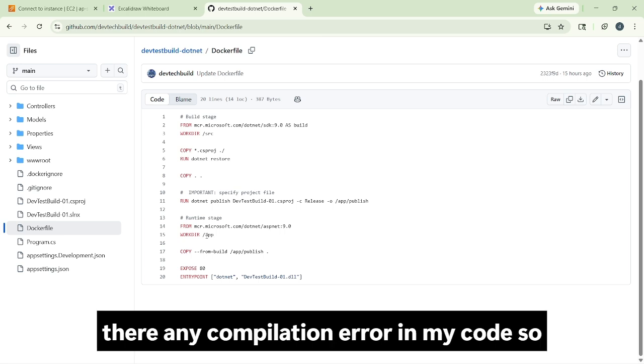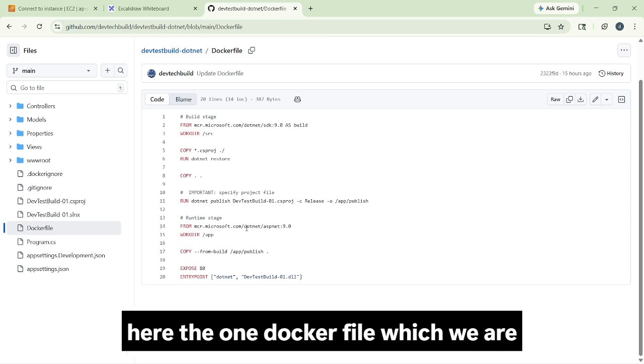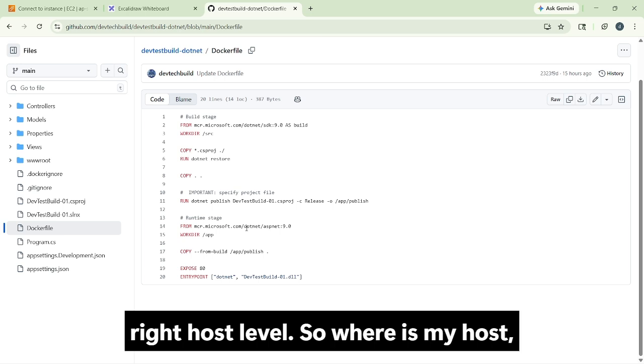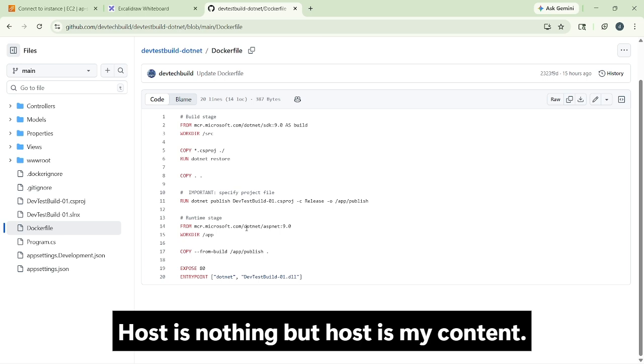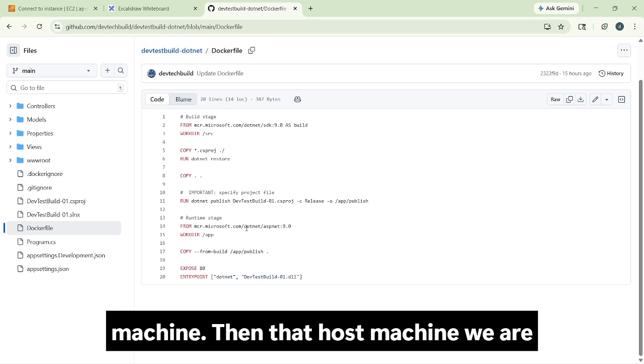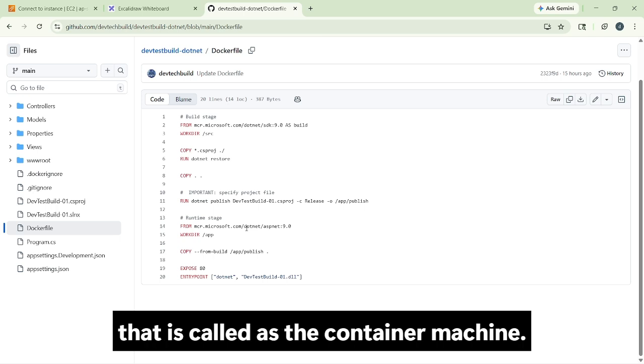So at that time, we are going to write one Dockerfile, in which we give some instructions at my host level. So where is my host? Host is nothing but my Linux virtual machine. Then that host machine we are going to connect with another machine that is called a container machine.